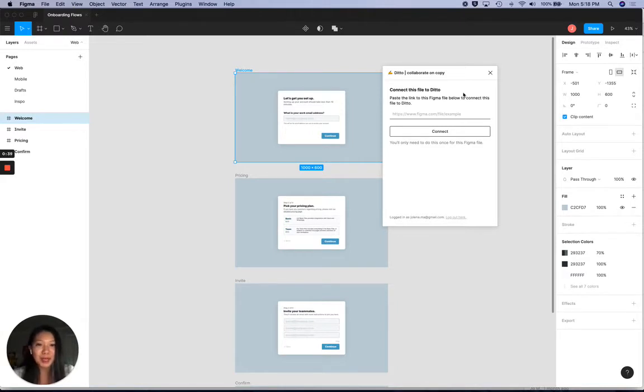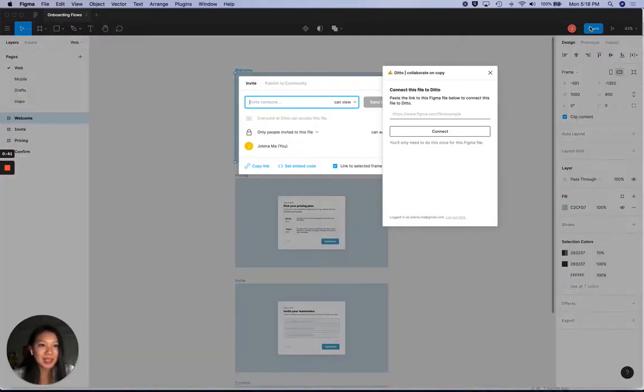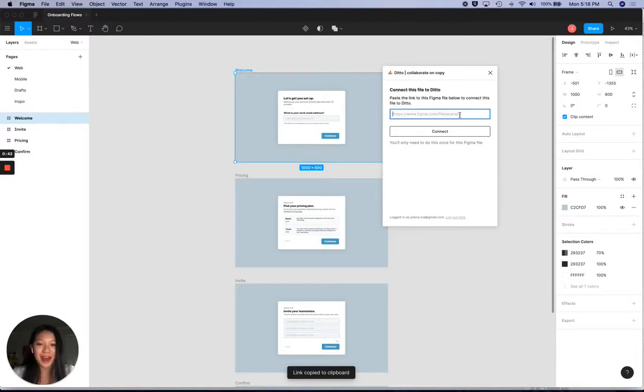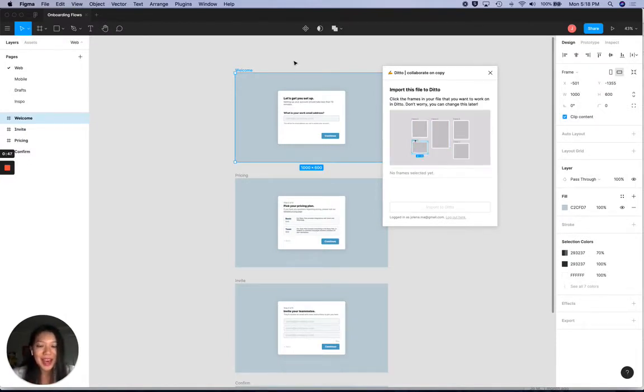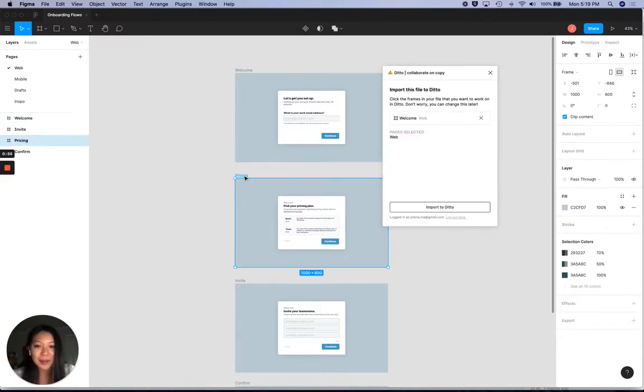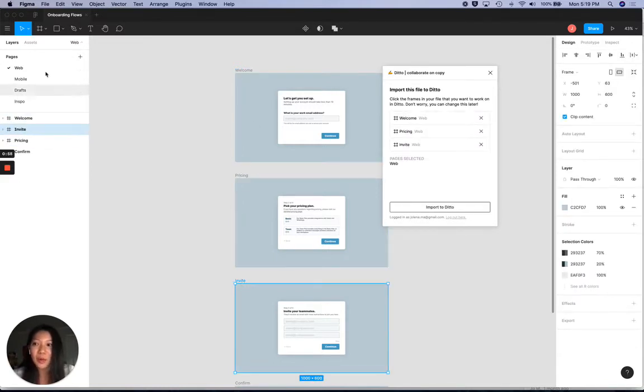So I've already opened up Ditto's Figma plugin, and I'll just need to copy the link to this Figma file and paste it in because it's the first time I'm opening the plugin in the file. And then I can continue with the import process by selecting the Figma frames that have text that I want to work on. So I can select the welcome screen, maybe the pricing and the invite on the web page.